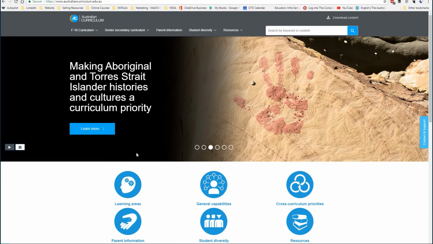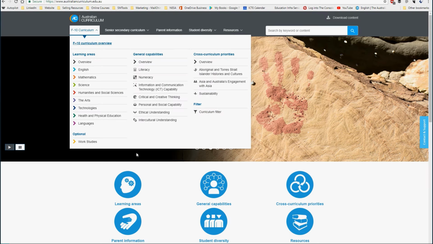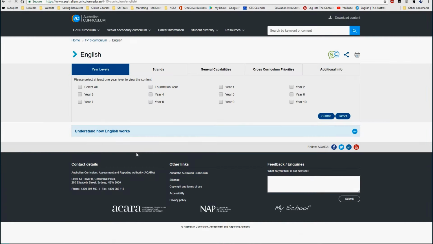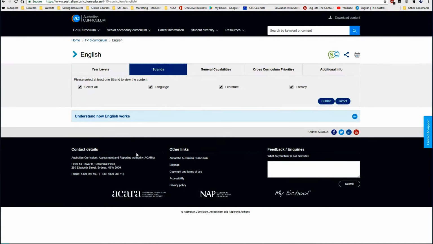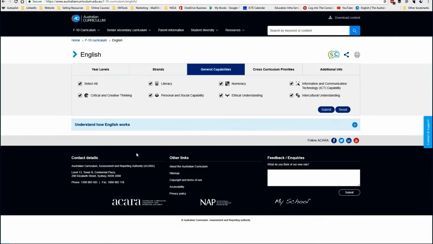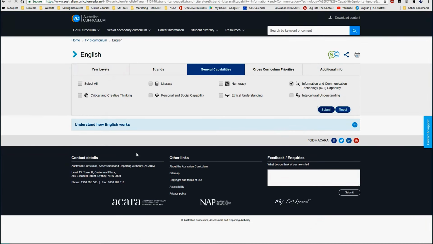Okay, to start with, you need to go to the Australian curriculum website, and we're going to look at the English discipline. So to go there, we need to click on the F to 10 curriculum and scroll down to English and click on that. Next, because we're going to look at individual years starting at Foundation Year, we'll just click on Foundation Year, and then we'll just leave the strands by itself because we'll be looking at all the strands. But as we are only looking at the general capability ICT, we need to just focus our attention on that. So we deselect all and we select ICT capability, and then click on the submit button.